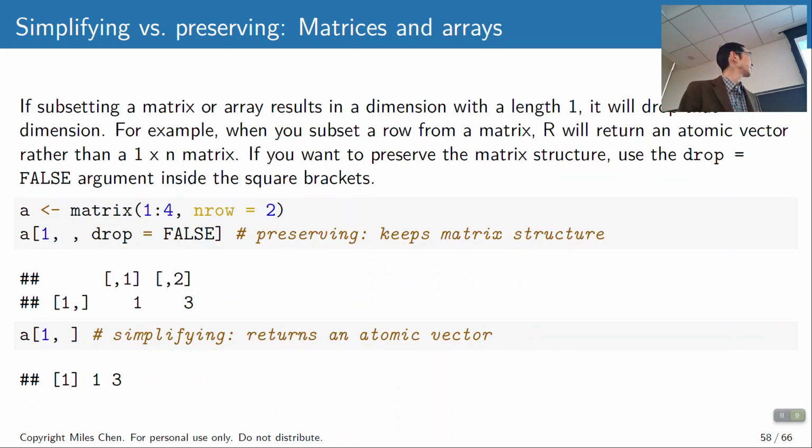This is probably where the key difference between simplifying and preserving is most stark. By default, when you subset a matrix and say I only want the first row, it's going to simplify to a vector containing those elements. So here A is a 2 by 2 matrix, 1, 2, 3, 4. If I say I just want the first row, it returns that first row, 1 and 3, and simplifies it to a vector of length 2 containing the elements 1, 3.